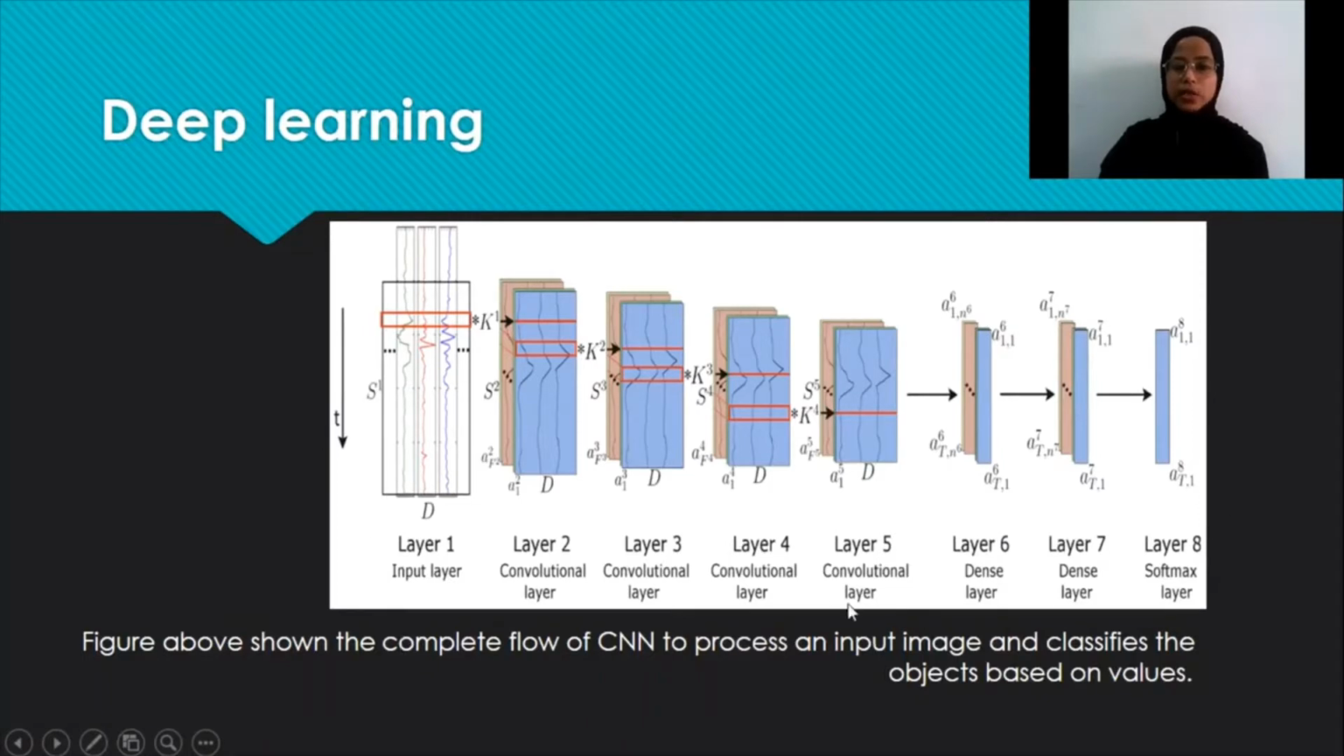As the figure shows, this is the complete flow of the convolutional neural network to process an input image and classify the object based on values or filters. Layer 1 is the input layer, layers 2, 3, 4 and 5 are convolutional layers, and layers 6, 7 and 8 are dense layers.